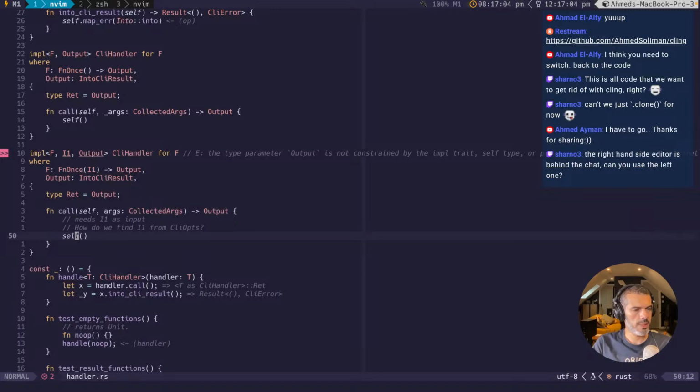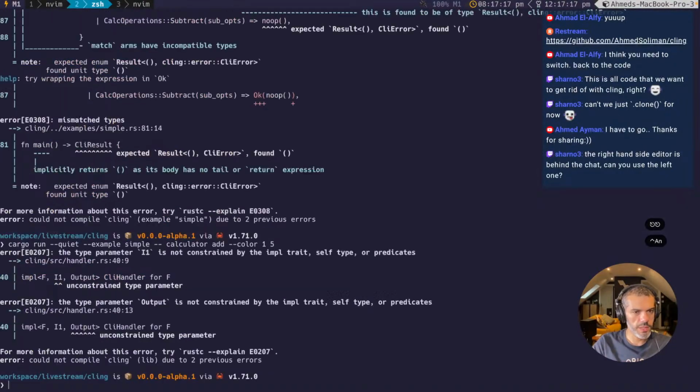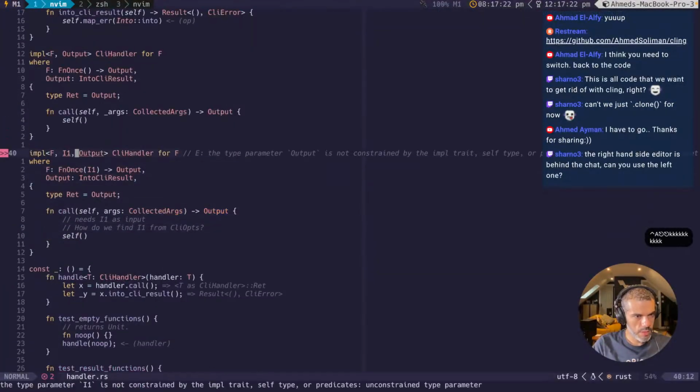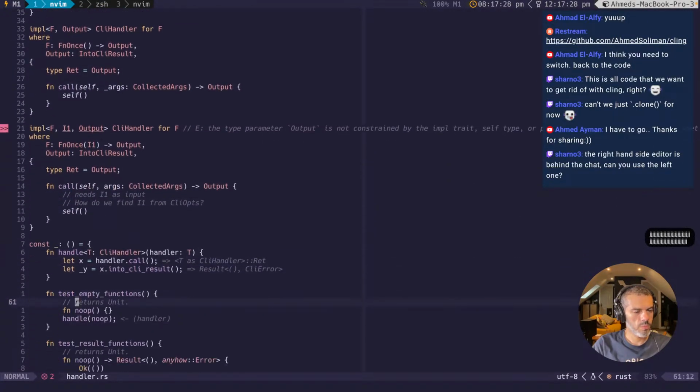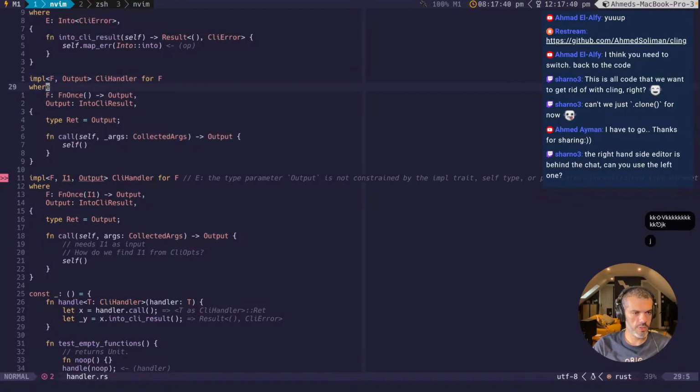Okay. It sounds like it needs to be constrained, like it needs to have some constraint. Why is it complaining also about output? I don't get that one. The type parameter output is not constrained. Why does it work here? So output here is constrained. Okay, that makes sense. Output here is also constrained, actually.